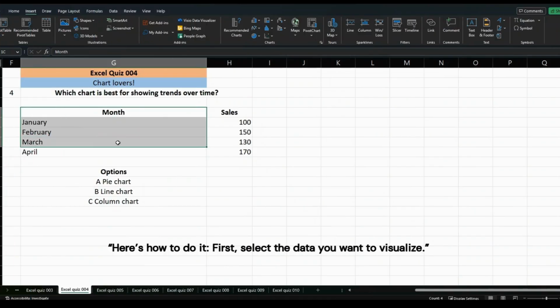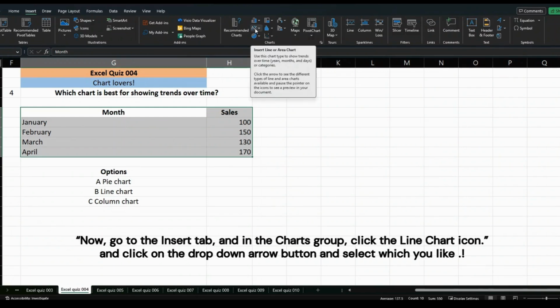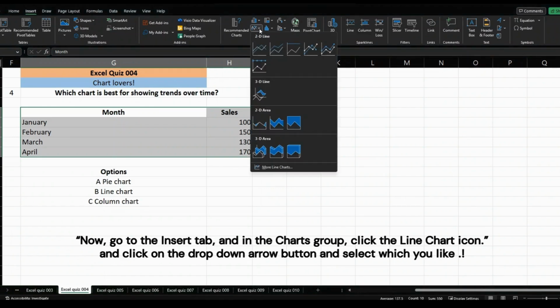Here's how to do it. First, select the data you want to visualize. Now, go to the Insert tab, and in the Charts group, click the line chart icon. And click on the drop-down arrow button and select which you like.